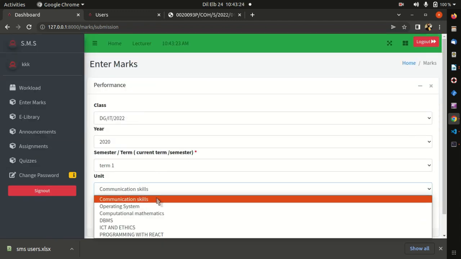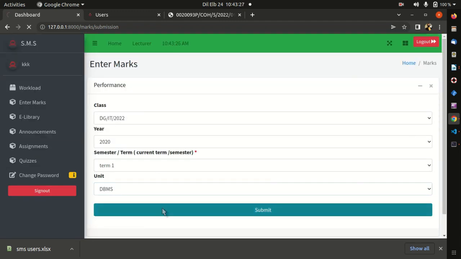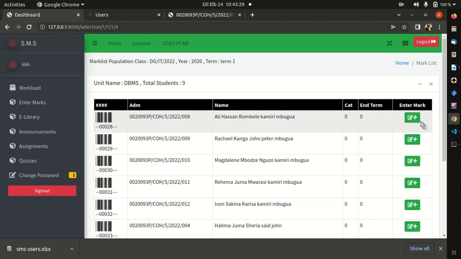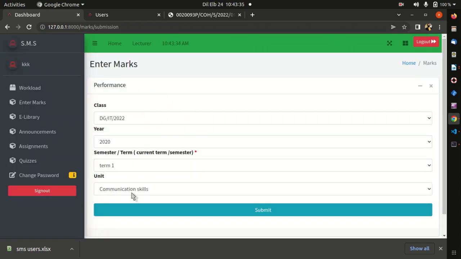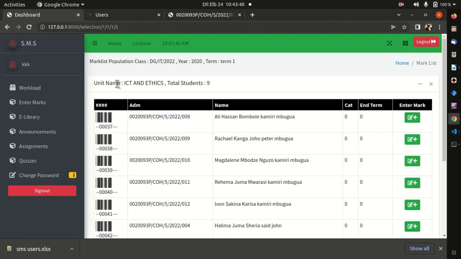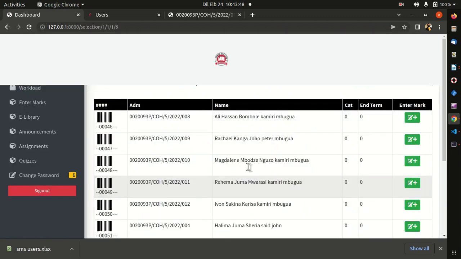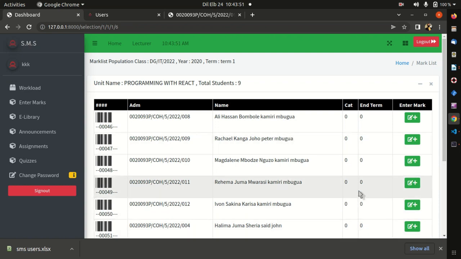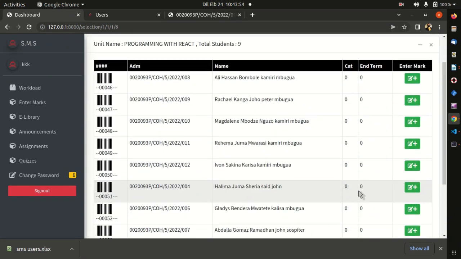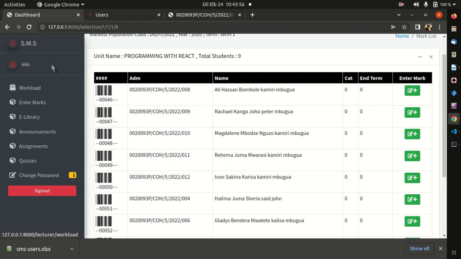So we continue to database management system, the same, you continue and then you populate. The other one is ICT and ethics, the same thing right there. Okay, the last one will be programming with React, and then we submit and populate everything, but we are just not populating because it will be tiresome and can turn out to be boring for my viewers. So we continue. Right now, this is assuming that the lecturer has populated everything, not like me.